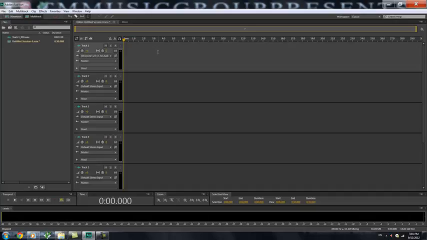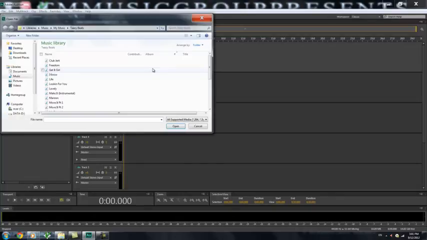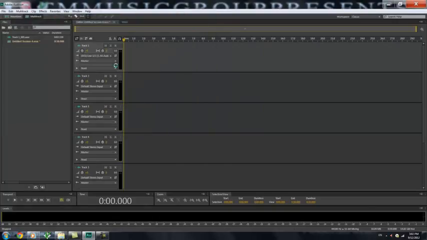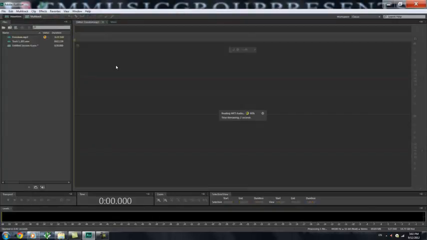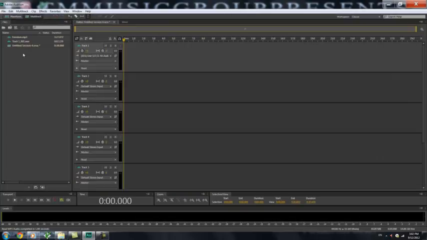Now, if you want to get an instrumental or something in here, you go to File, Open, or you can press Control O. You could put anything in here. It'll open up like this. Like this is the waveform menu that it'll show up as. Just hit multi-track, and it will take you back to this.